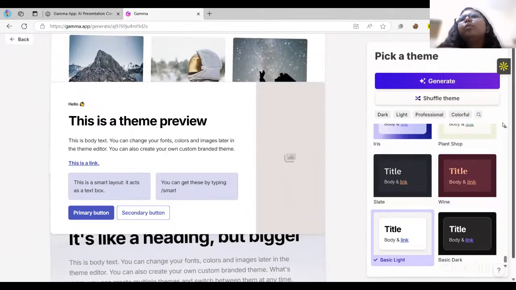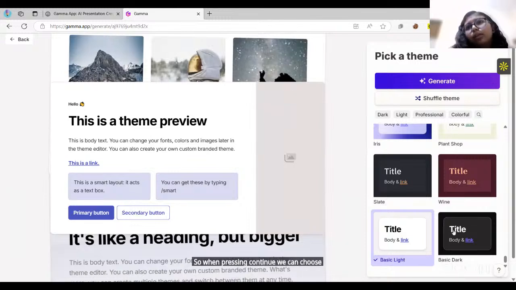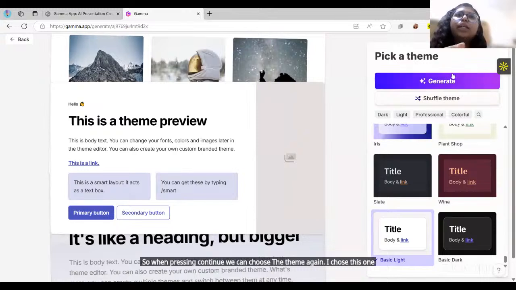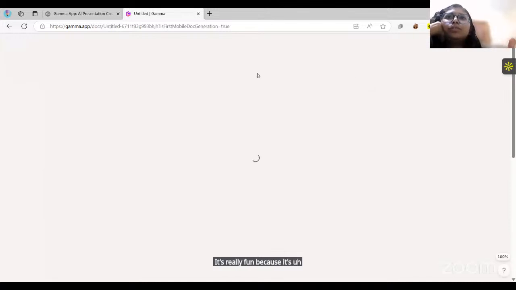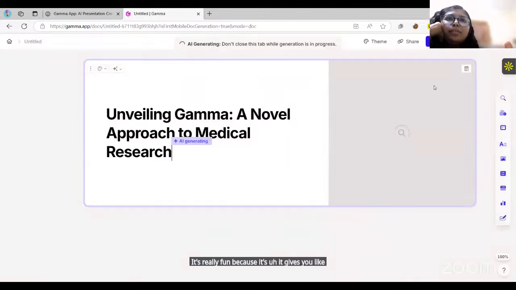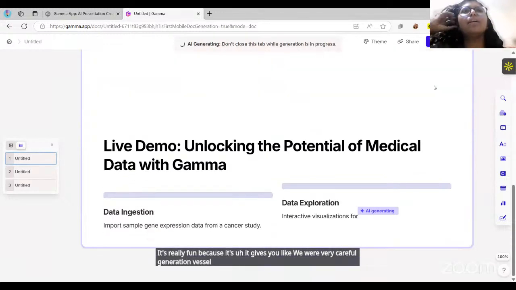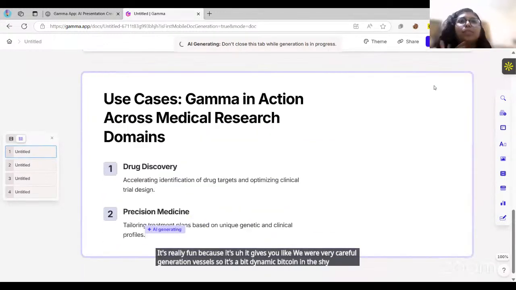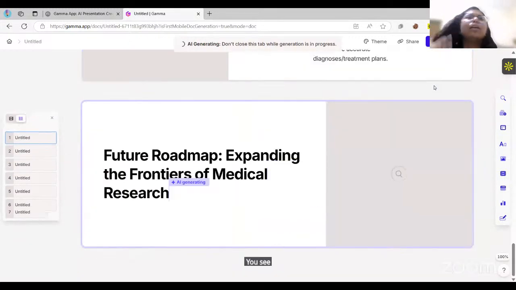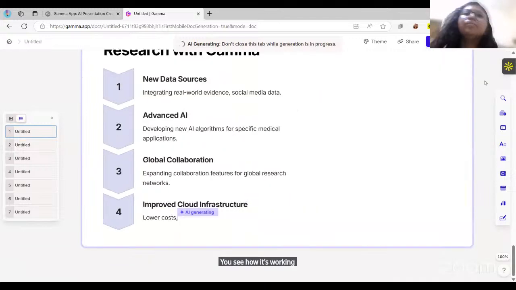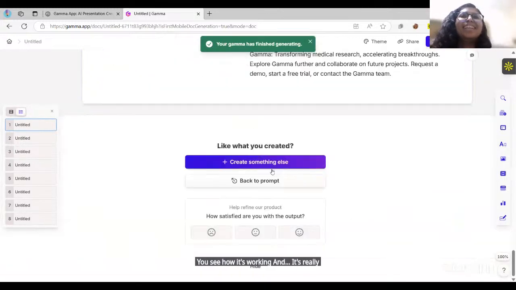So when pressing continue, we can choose the theme again. I chose this one, and then we can use generate. Ooh. It's really fun because it shows you how the generation happens, so it's a bit dynamic. You see every word being written, you see how it's working, and it's really nice. It's really dynamic, as I said.